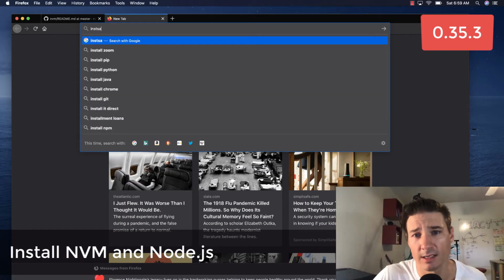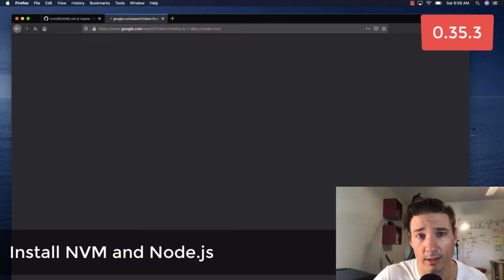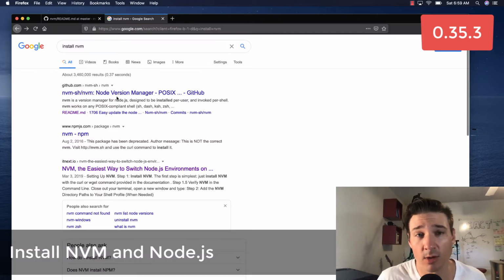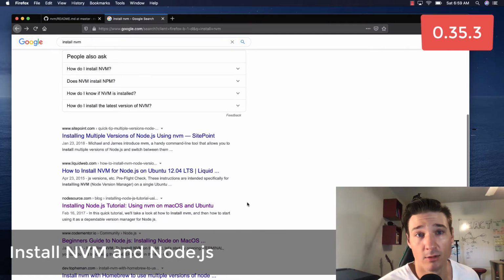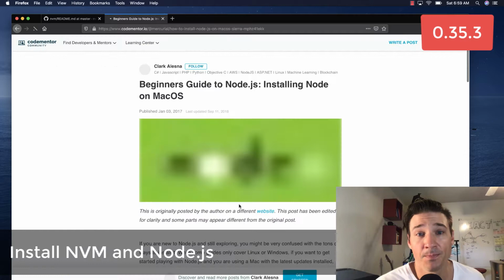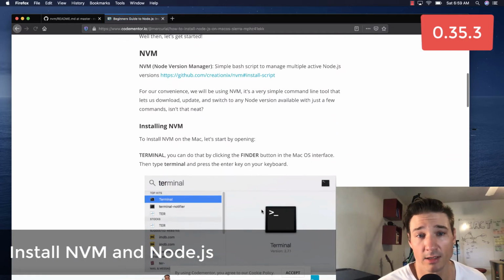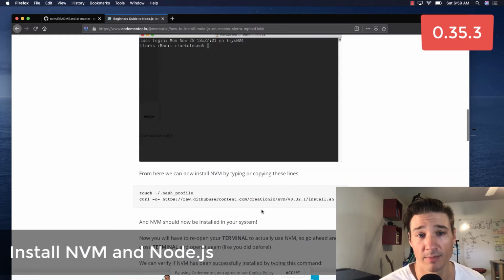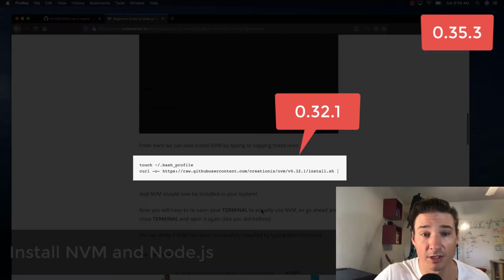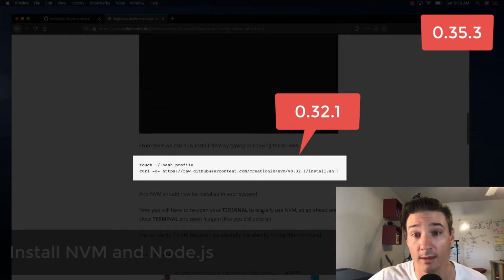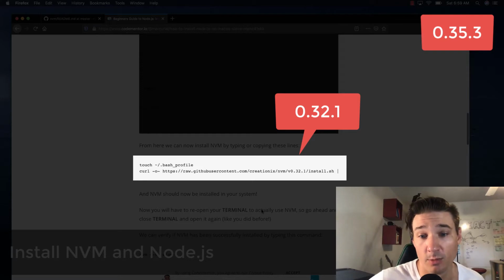And I want to use this to make one point, and I'll go to Google, and I just want to point out the dangers of following random instructions on the internet. Because if I just Google how to install NVM here, and then you can see that I've kind of clicked a couple links, so they're not all that bad. But if I go down here and say Beginner's Guide to Node.js, which seems like it would be pretty accurate, I start to scroll down, and this tutorial actually has a version 0.32.1. Okay, so before we were 0.35.3 on the official documentation, and this is 0.32.1.